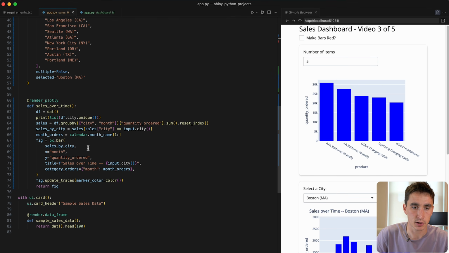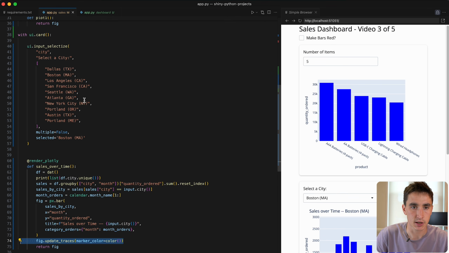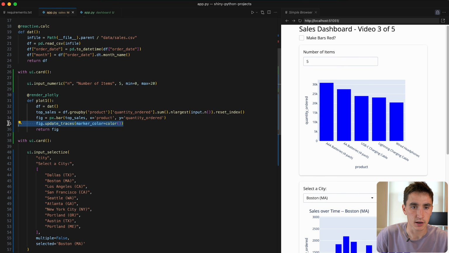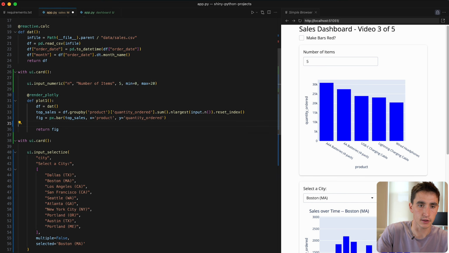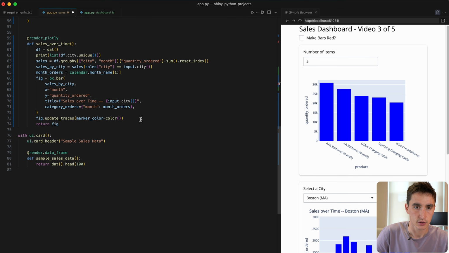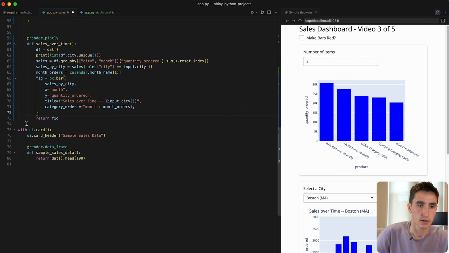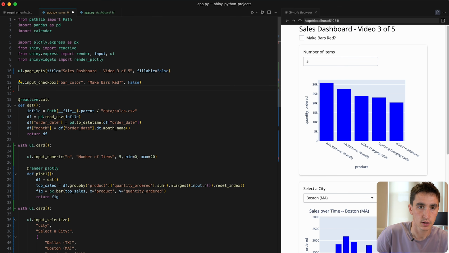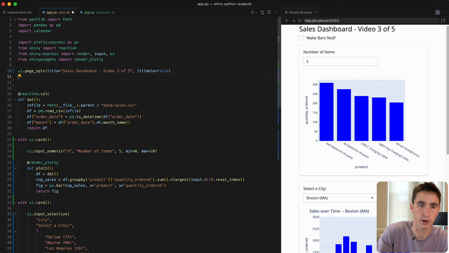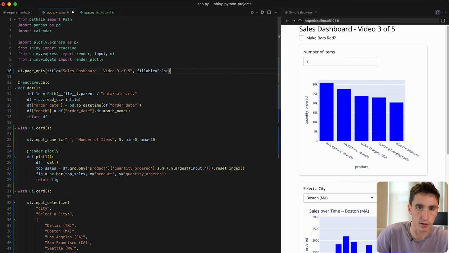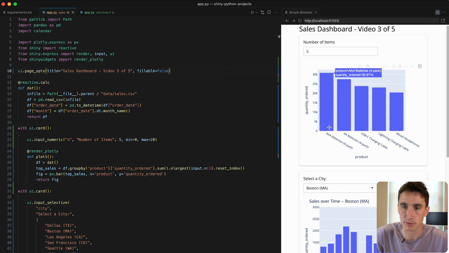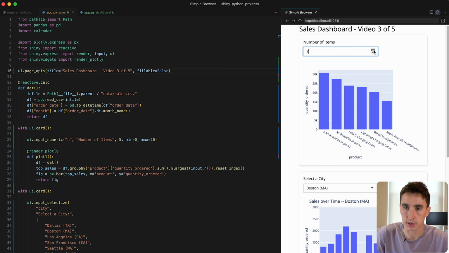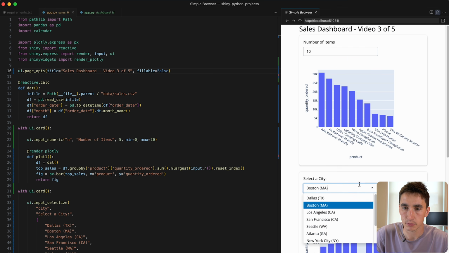So if you remember, we had this update traces in both of our charts that leverages that. So if I just delete this, delete this, delete this, and delete this, then we've removed all of our color dependencies. You can keep it in if you want, but I'm just going to simplify things a bit. The color does change a bit, but I'm fine with that. We can see that things still update properly.